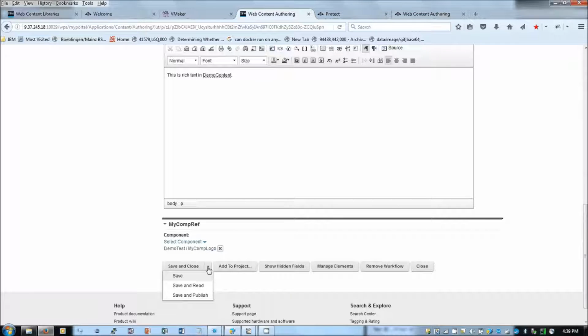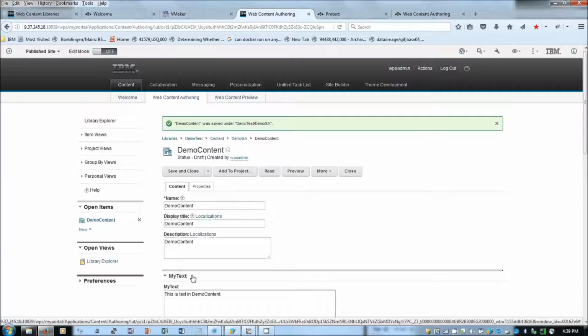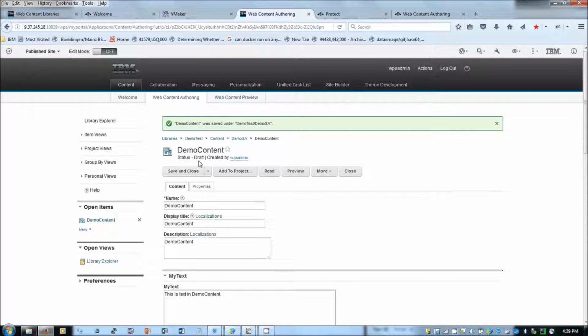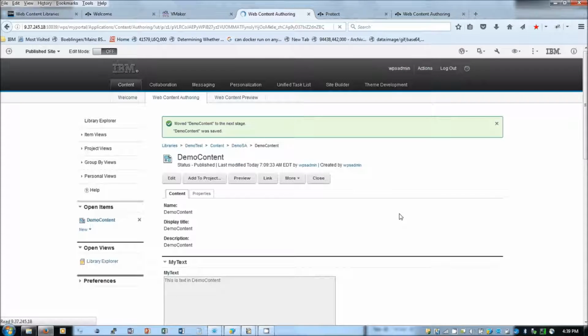So while creating the authoring template, we specified a workflow as a 3-stage workflow. So when I first create a content, the content will enter into a draft state. Since I have logged in as an administrator, I can move the content to the publish stage, the next stage. I am moving the content from draft stage to publish stage so that the content can get published in a web page.